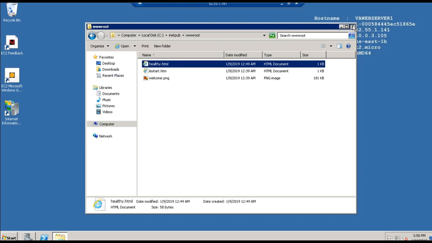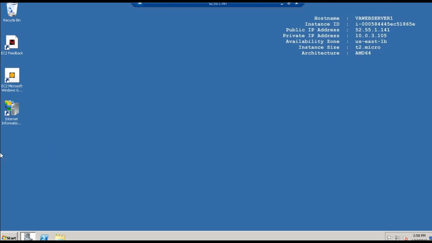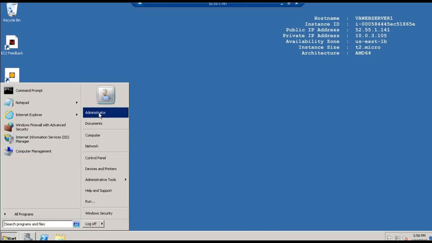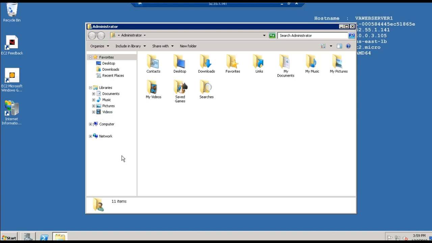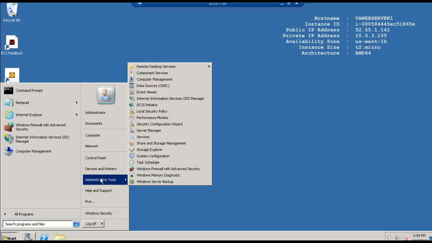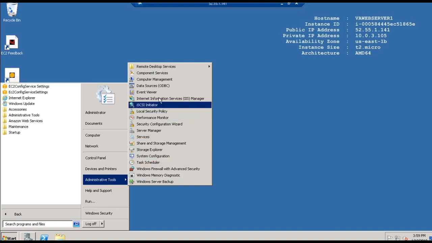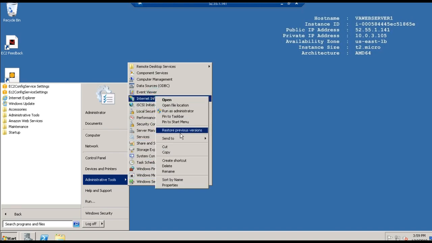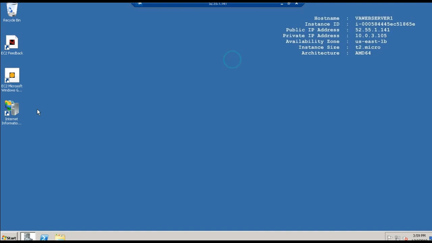Now, when you install a web server, you're going to see something called what? Internet Information Services Manager. So how do I get there? Start, Administrative Tools, right here. When you open it, you're going to see that one right here. Administrative Tools, and something called IIS Web Manager. I right-click, send to desktop, and a shortcut is right here.